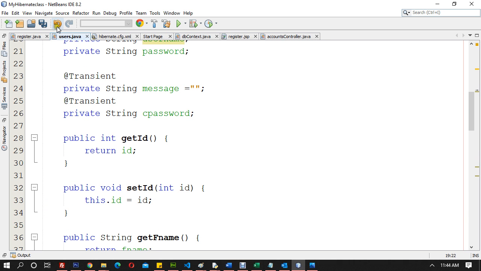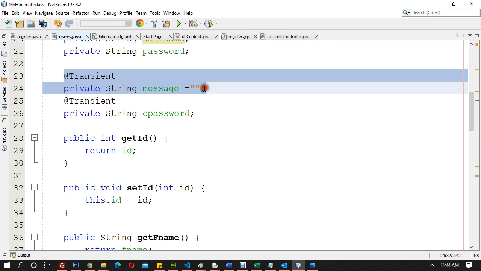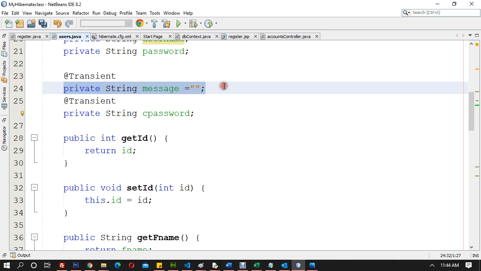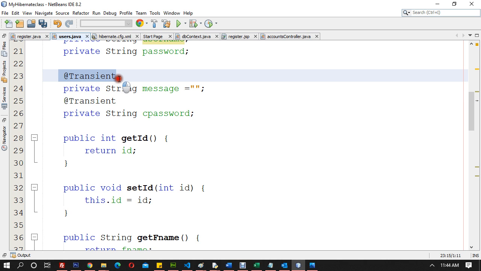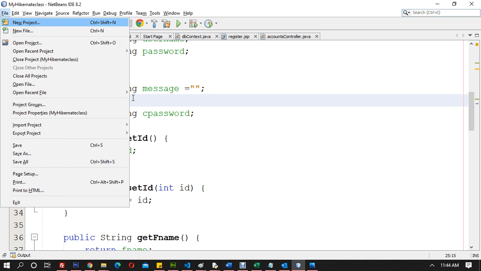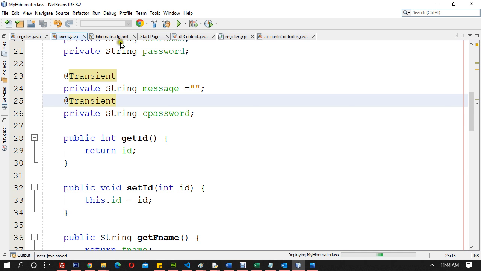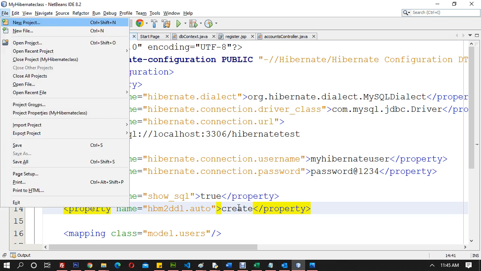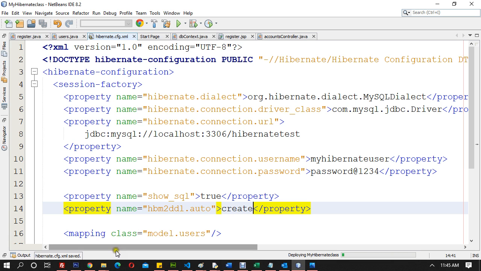Right, and transient, I know that this is just to show a message, and this is just to confirm that the password and retype password match. It's just for validation, it's just for giving a user defined message. So I don't want them to be mapped with the database, so I mark them as transient. I will immediately save this, and I'll go to my Hibernate config. I'll say instead of update, I'll use create, because now I'll have to create a new table right here.